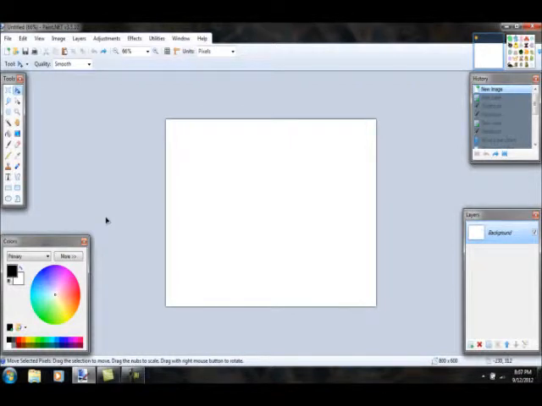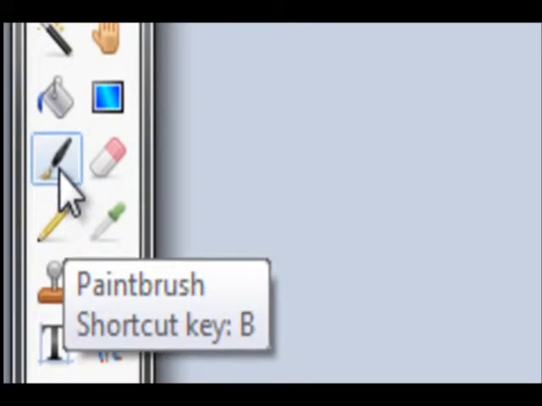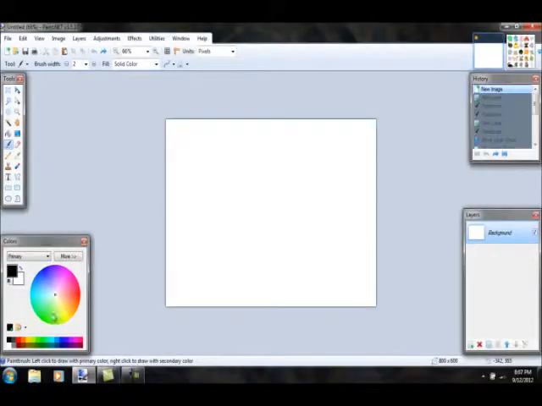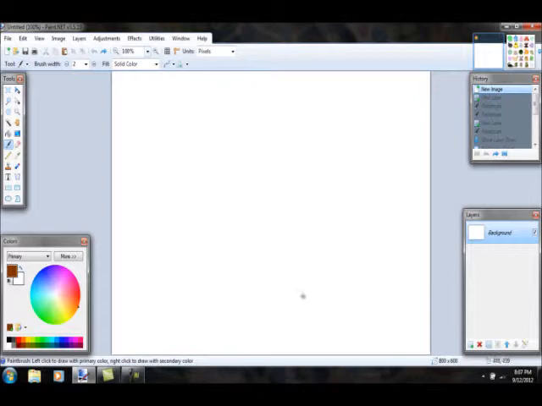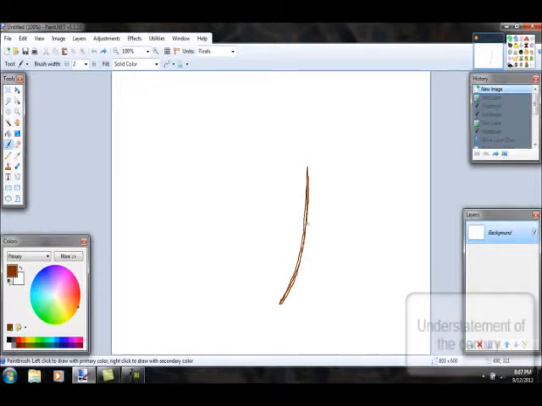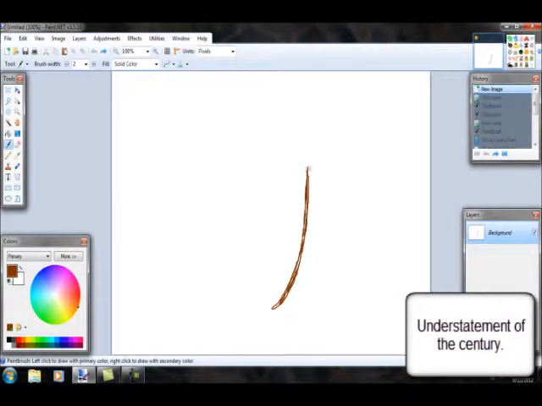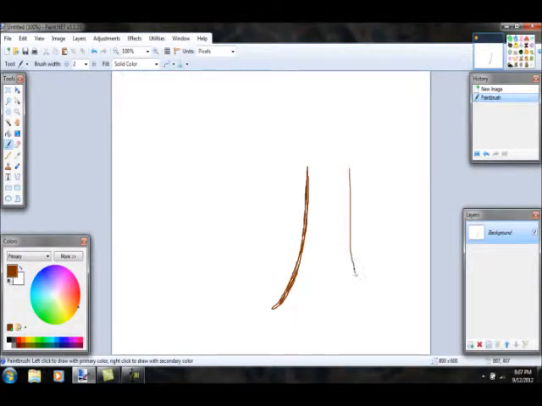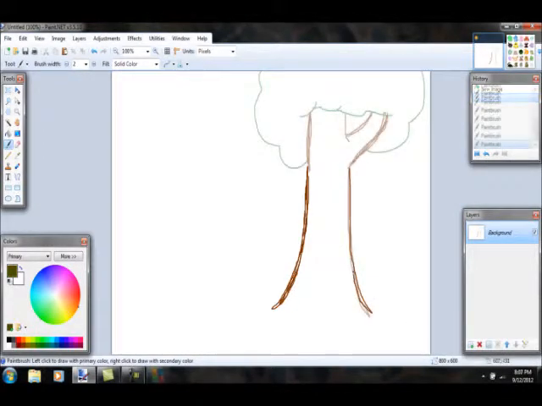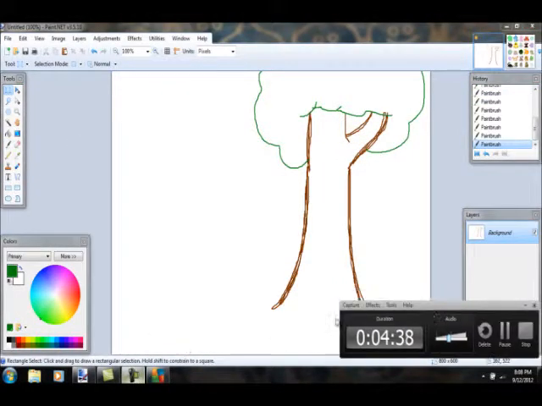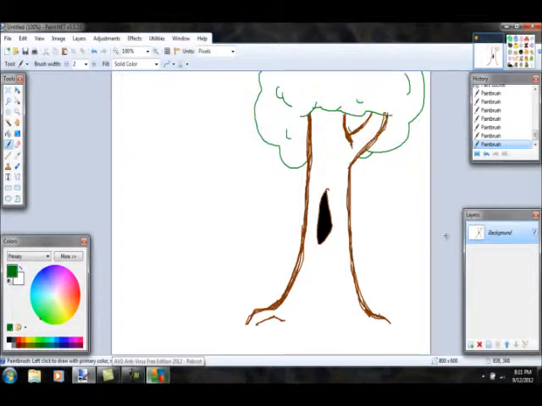Alright, let's start by drawing something. I want you to come over here, and you'll notice the paintbrush here. Go ahead and click that, and let's pick brown. We're going to draw the base of a tree. Now note, my art skills are not fantastic, so just bear with me for a little bit. Alright, now we have our tree.